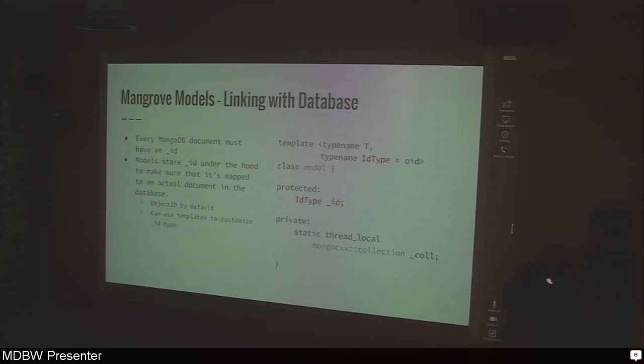The other thing that we need to make sure exists in the model is an actual connection to a database. So we additionally store a mongocxx collection here. A mongocxx collection is a C++ driver class that represents a connection to a database collection. So it's basically like a connection to a table in the database. The only problem with this is that this connection is not thread safe. So if you're using the MongoDB C++ driver and you're trying to access the same connection from different threads, you can run into a lot of nasty race conditions.